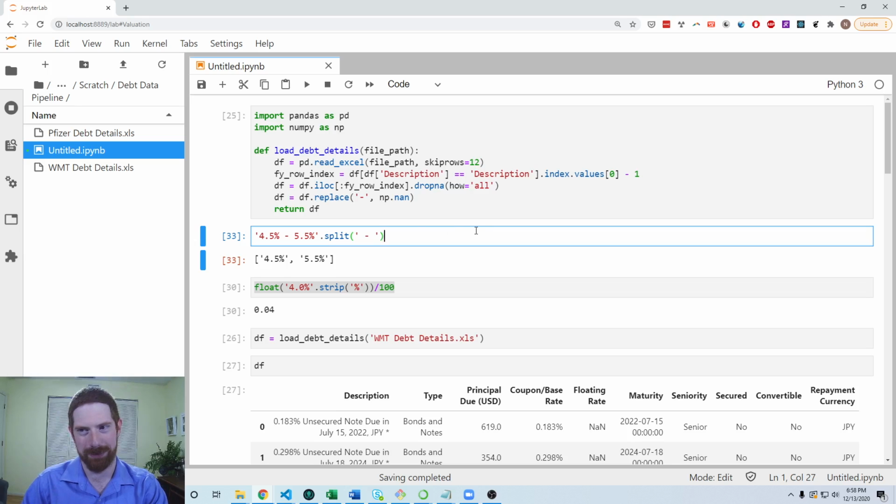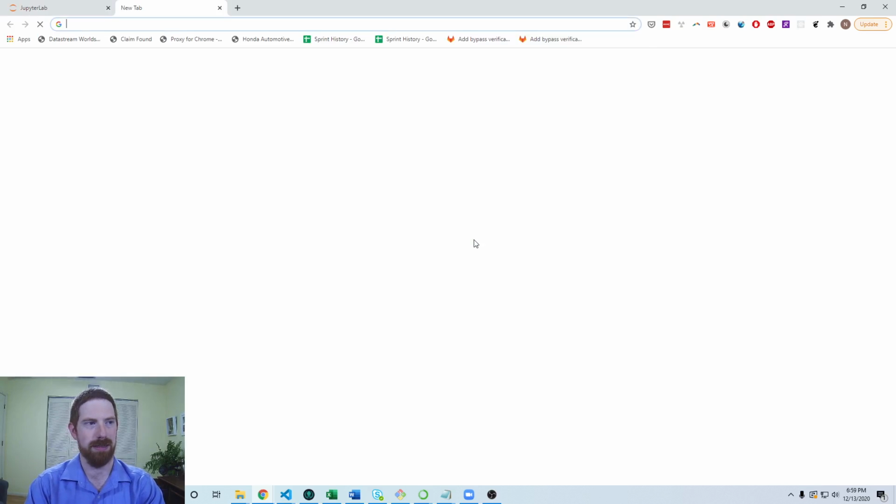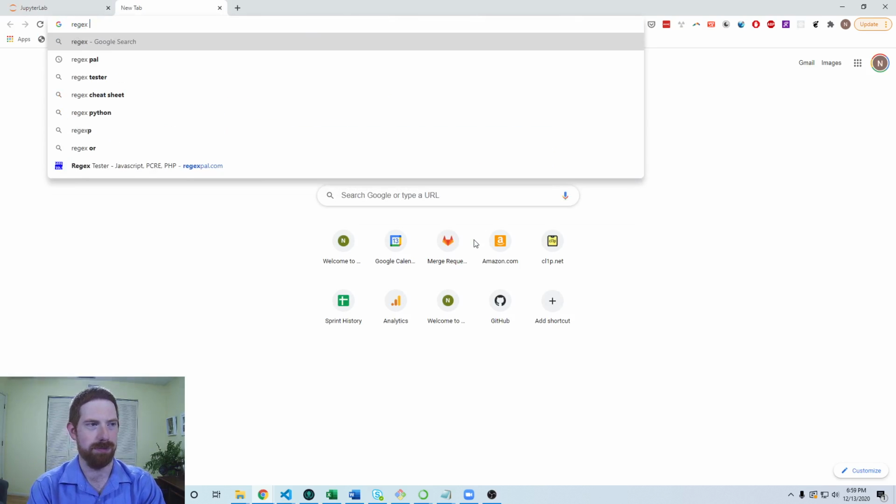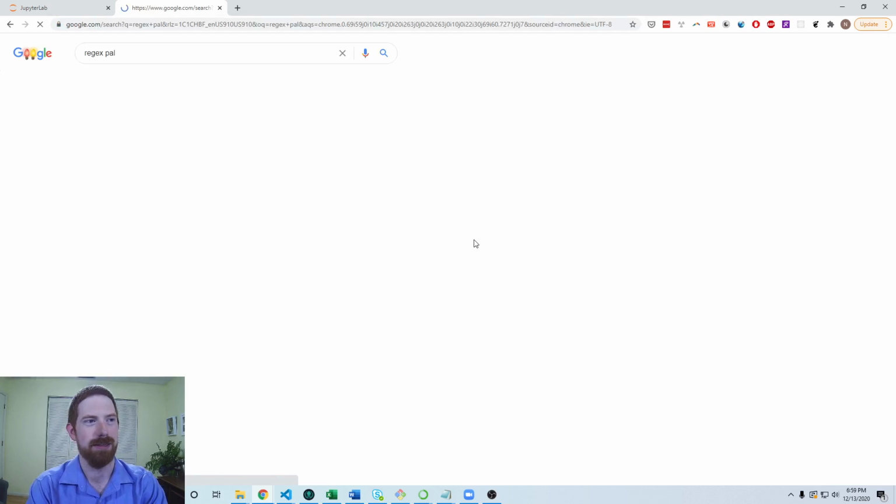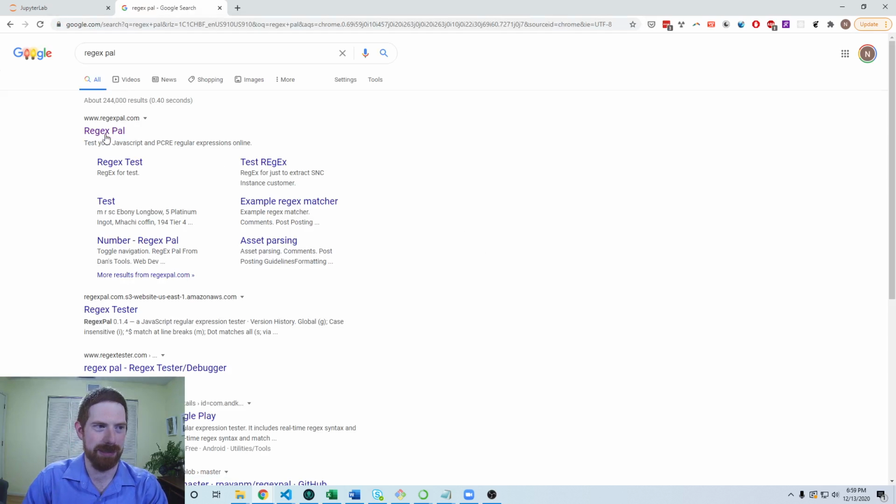But we want to write a regular expression to be able to match this pattern of a percent and a dash and another percent, and then extract the two numbers out of that. So in order to write regular expressions, I like to use a little tool to help me. Regex is the abbreviation for regular expressions, and Regexpal is the tool that I like to use to help out.